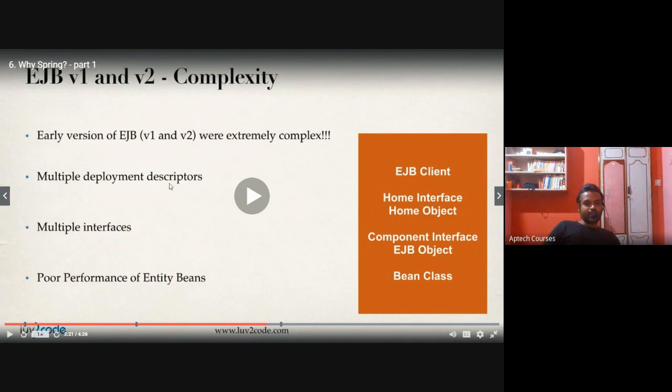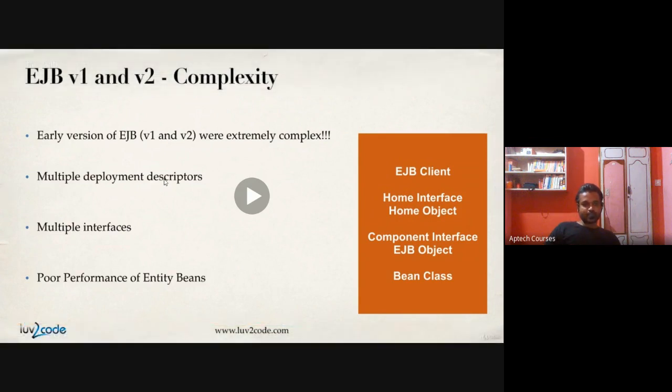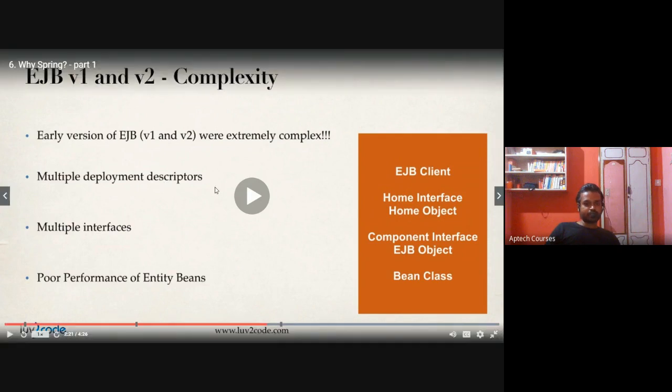And then multiple deployment descriptors. In case of Spring, we have only one deployment descriptor file, an XML file. But in case of EJB, there were multiple deployment descriptor files we had to create. In case of Spring, only one deployment descriptor file, that is an XML file, that I'll show you. Then multiple interfaces and poor performance.